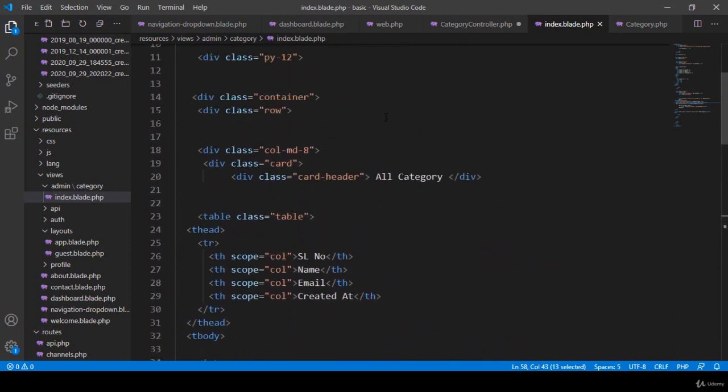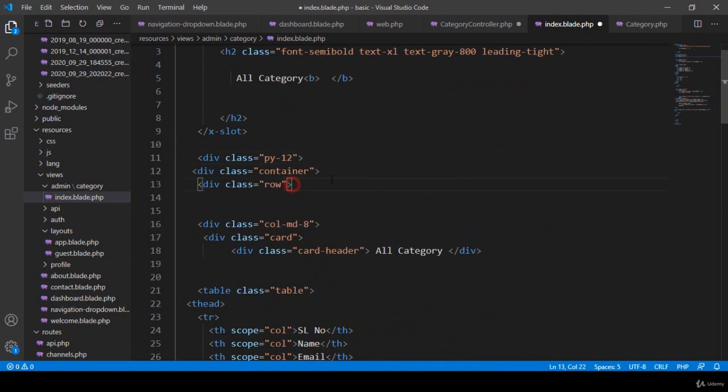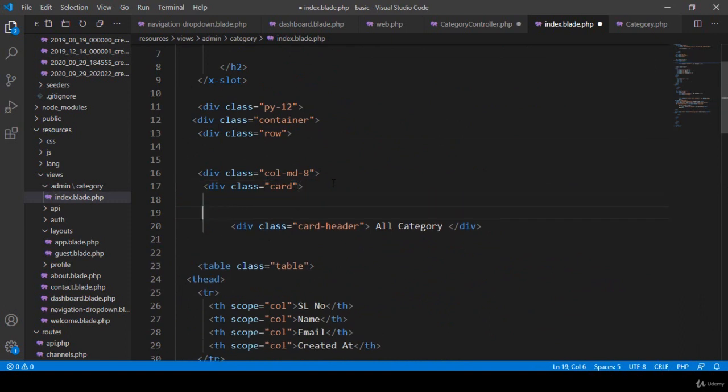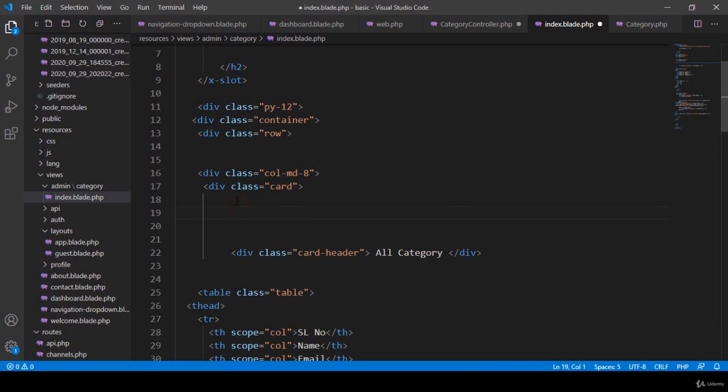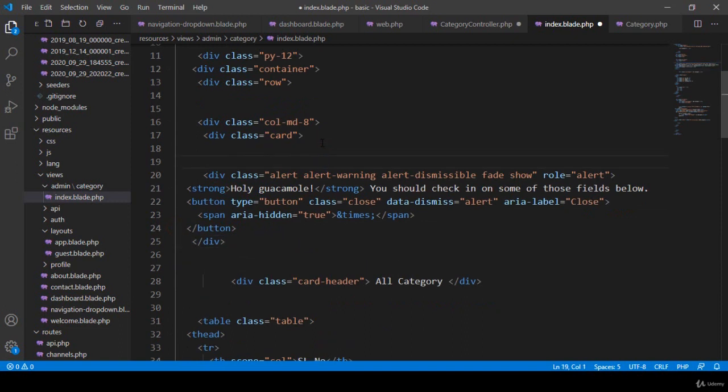So here that is our terms, and that is our first div. After this row, that is our col-8. Inside the col-8 there is another one, the card. Before this head, here I want to paste it, so this alert will be visible. Here I don't want to display this text, so I remove it. Here I want to display the message which I pass.